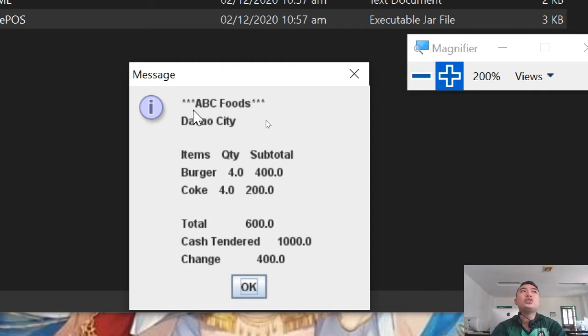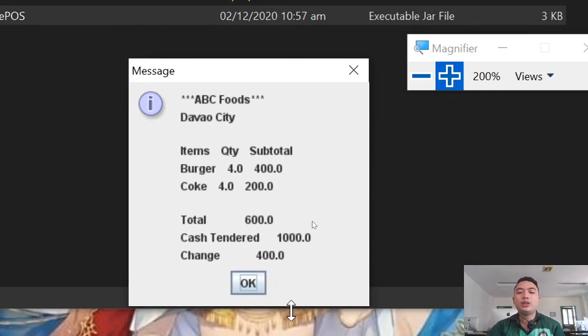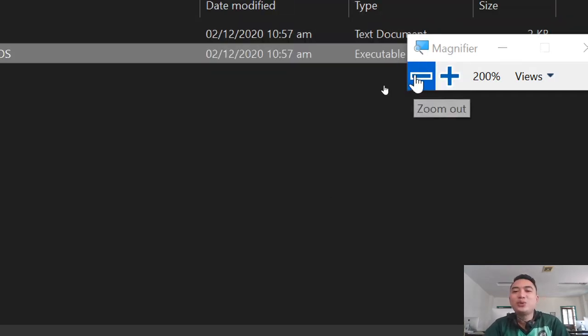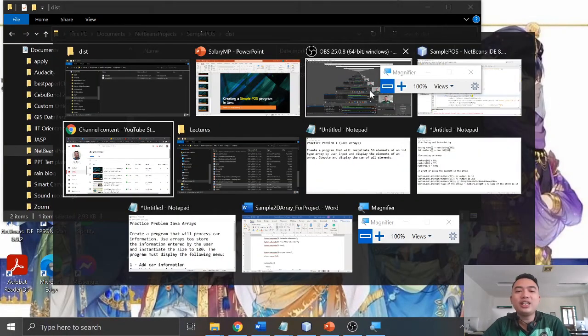So we are using a console application with the usage of javax JOptionPane dialog boxes, because we are still on Programming 1, and the GUI or graphical user interface will be on Programming 2. Click okay, and then finished na yung program.